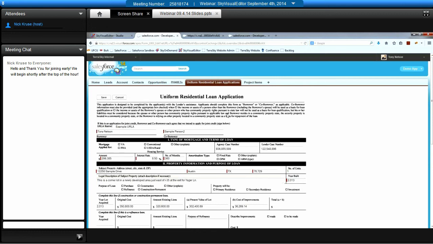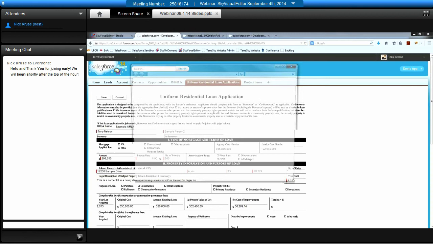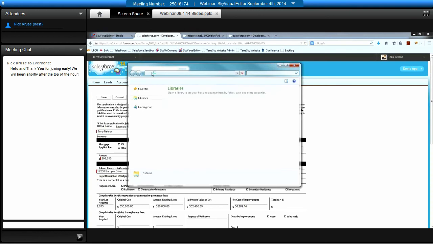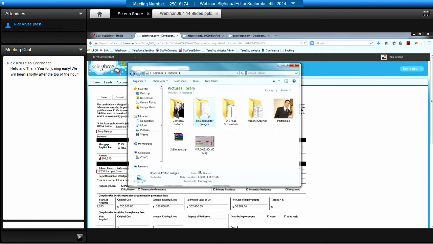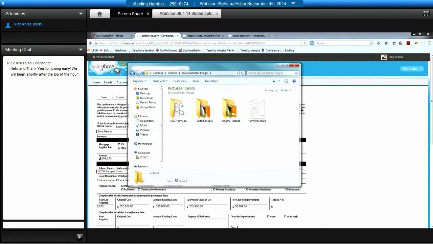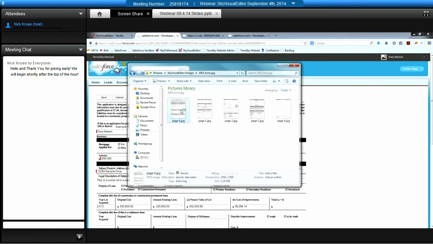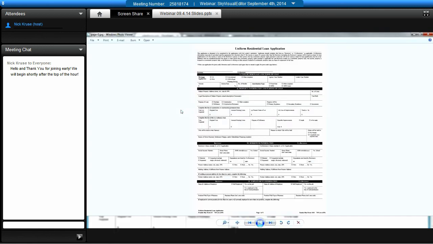So the first thing that we need to do is figure out how to get the form into Salesforce. So let me open up the location where I have this form. The way you would typically do this is you would take your Word document or your PDF document and you would convert it into an image, into a JPEG of some kind. Bear with me while my computer's loading things nice and slow. And as we go through, let's see, where is that form? Here we go. So here's the PDF that I've created and turned into an image.